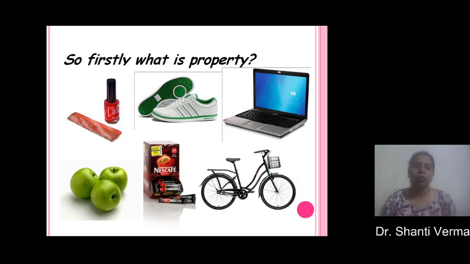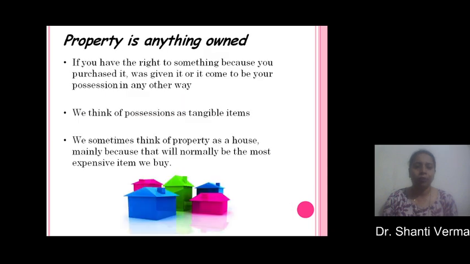So firstly, what is property? Anything that is owned by someone is property for someone. It might be a small thing or a big thing. For example, your shoes, coffee, bicycle, laptops, a comb or nail paint, etc. If you have the right to something because you purchased it, it was given to you, or it came into your possession in any other way, that is your property. We often think of possessions as tangible items. We sometimes think of property as a house, mainly because that will normally be the most expensive item we buy. But it is possible that some intangible items are also property.